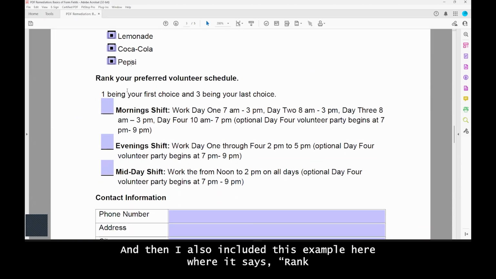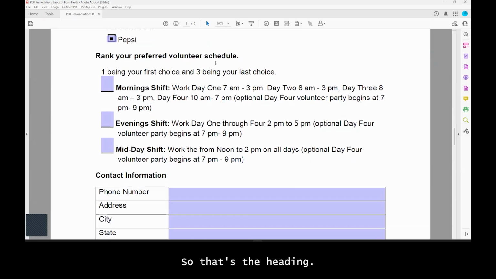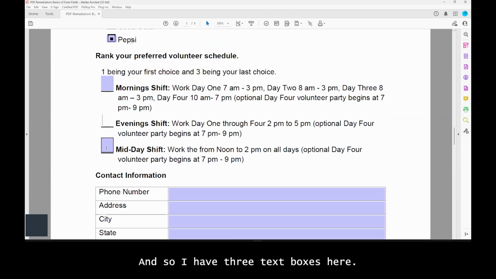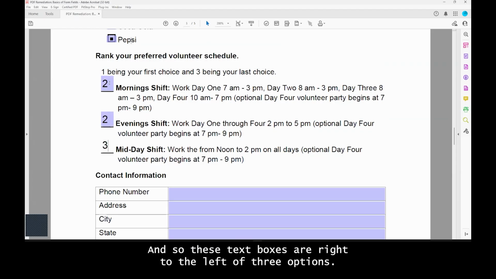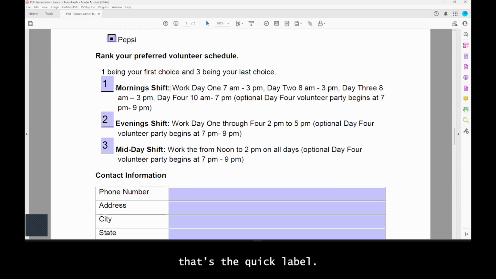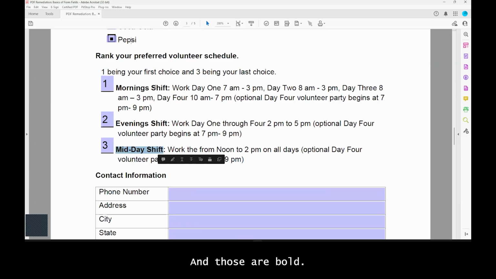And then I also included this example here where it says rank your preferred volunteer schedule. So that's the heading. And then the little instructions underneath it are 1 being your first choice and 3 being your last choice. And so I have 3 text boxes here, and these text boxes are right to the left of 3 options. And so I've included in my options a bolded word. That's the quick label. So there's the morning shift, that's bold, the evening shift, and then the midday shift. So those are the 3 options, and those are bold.